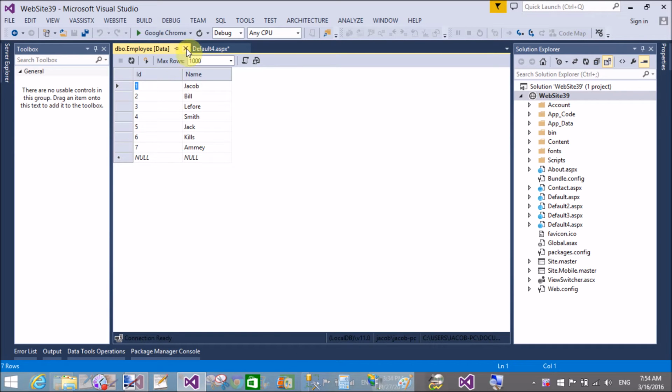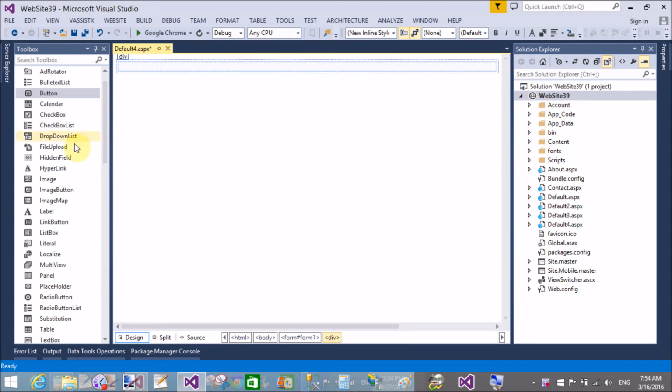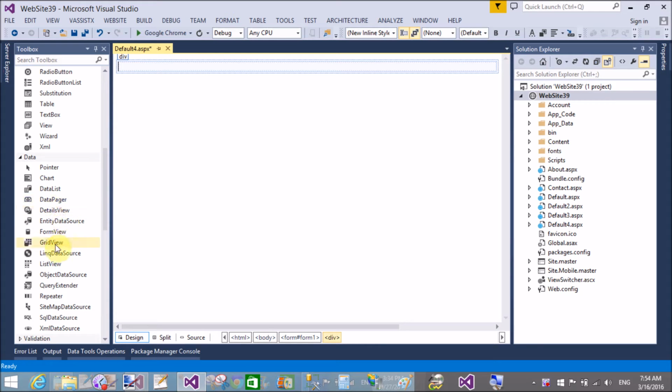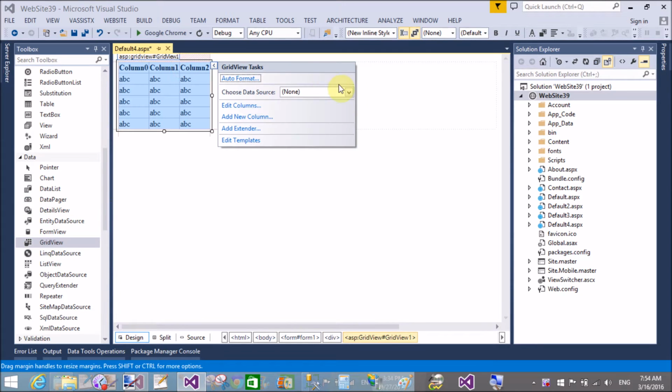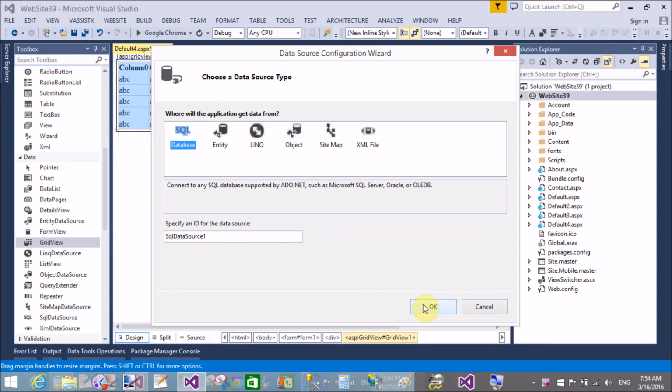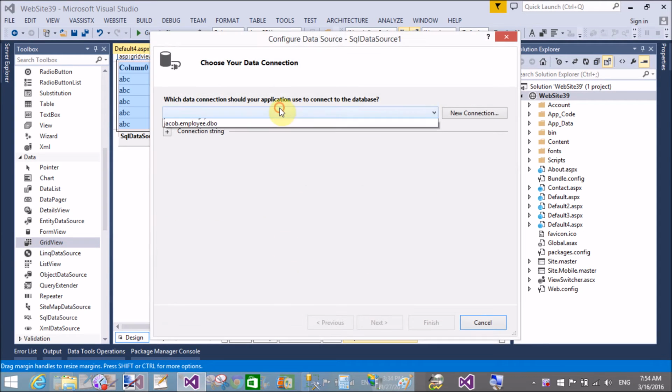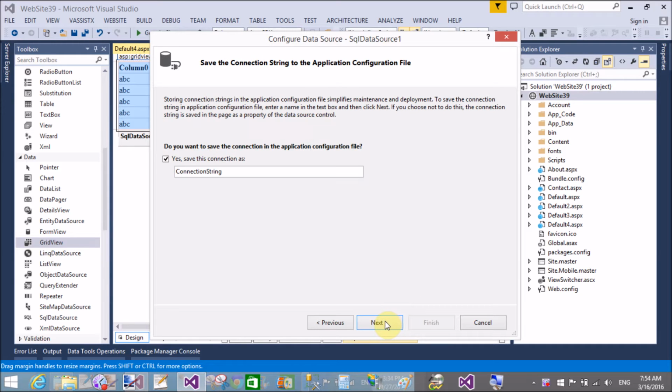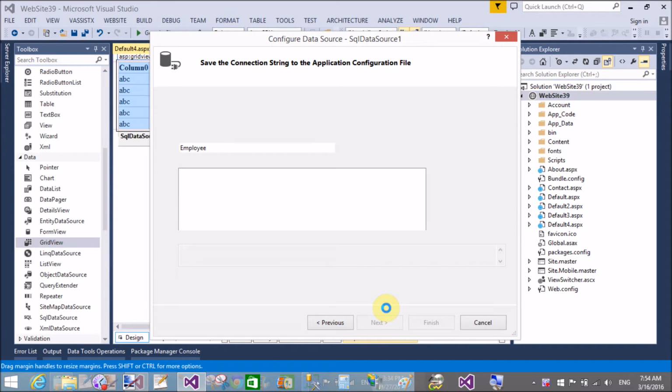This is my blog. Today I will show you how to use a pager template in grid view, because a grid view provides the facility of paging. I will teach you how to use the pager template in grid view.